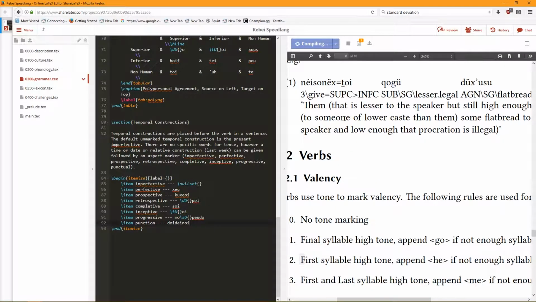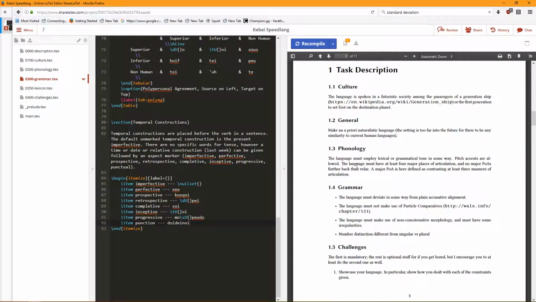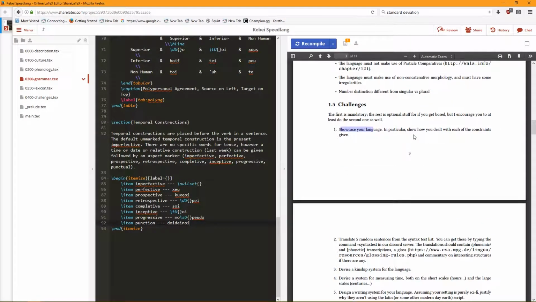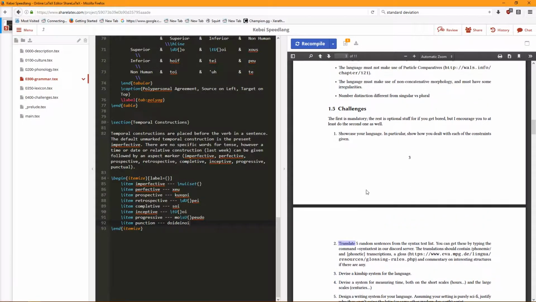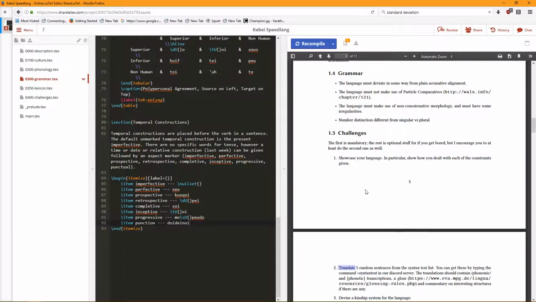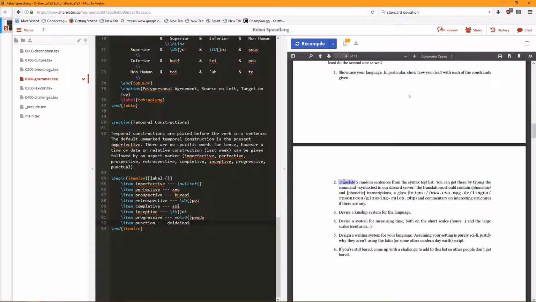What were your challenges? Challenge 1. Showcase your language, in particular, show how you dealt with each of the constraints given. I think that's done in this document. In my document, I have a sentence. Hang on, where is it? So I list all the constraints challenged. The entirety of this document will serve as a solution to challenge 1. References and constraints will be pointed out. Challenges 2 to 4 will be dealt with after the grammatical description. Challenge 5 has been ignored. I'm going to start doing 2 to 5 and adding stuff in as I run into features I'm missing.